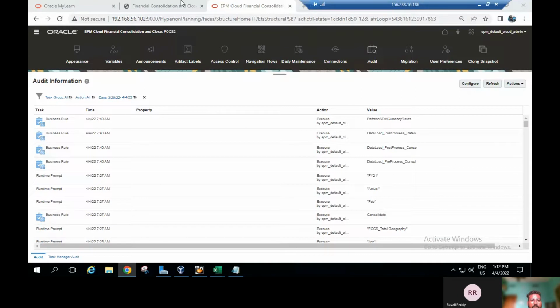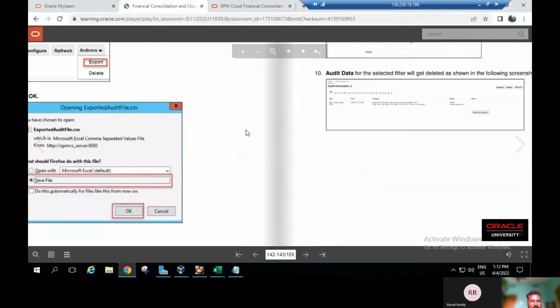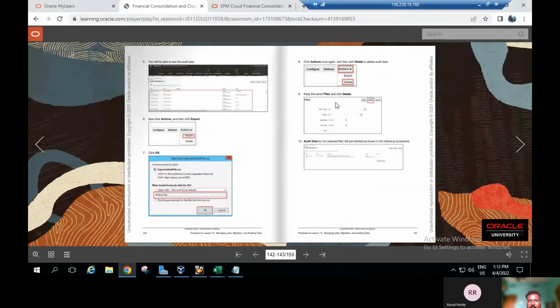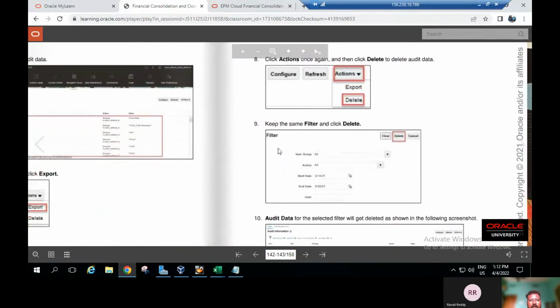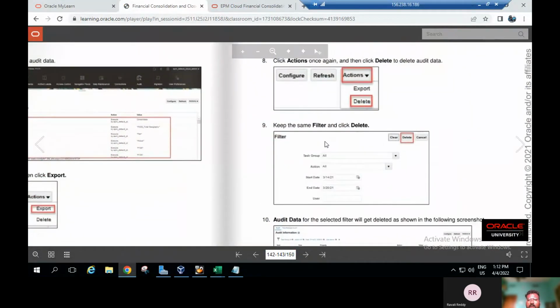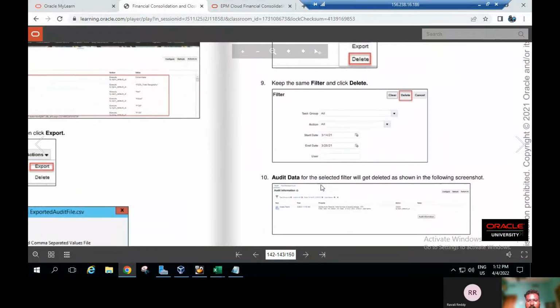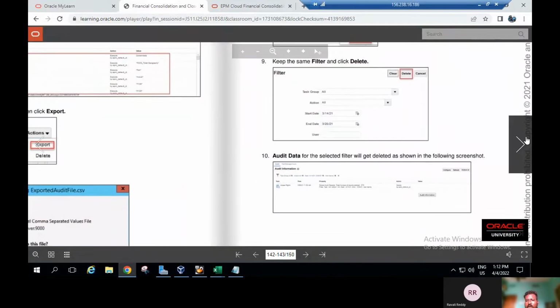Okay, coming to the documentation, and after that click action once again and then click delete. Click on action and once again click the delete to delete audit trail, and after that keep the same filter and click delete. Okay, after that the audit data for the selection filter will get deleted as shown in the following screenshot. Okay.